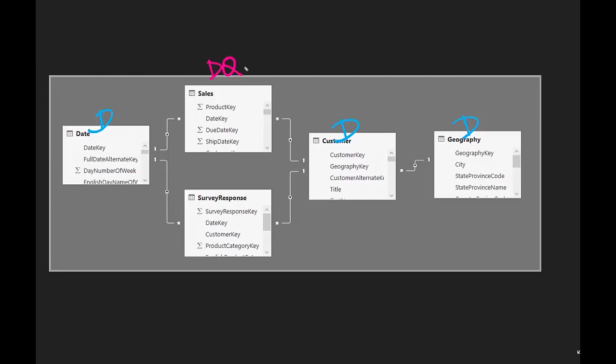For performance reasons, it just makes sense to have the sales table as direct query. And then we have the survey response, which is imported because it comes from a web source or a CSV, or, you know, imported data. So this is the scenario that they present us.